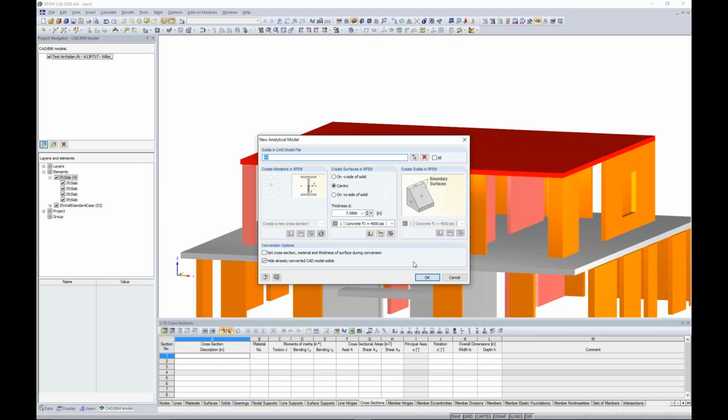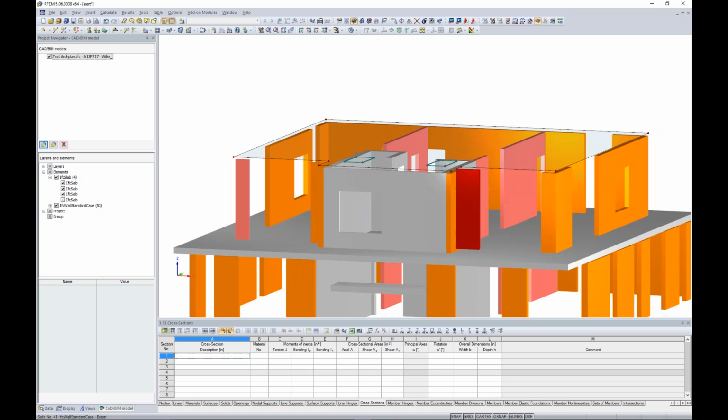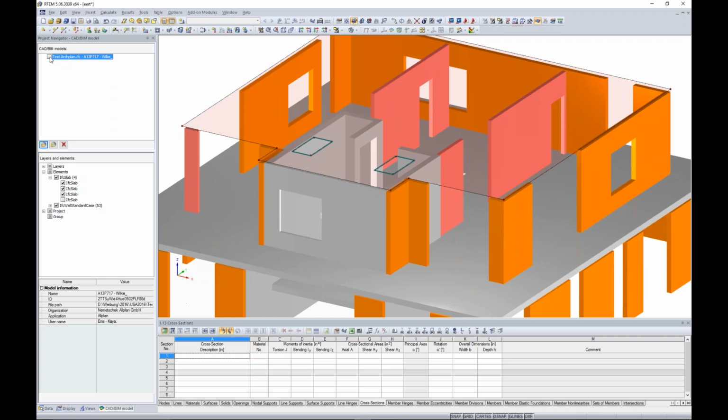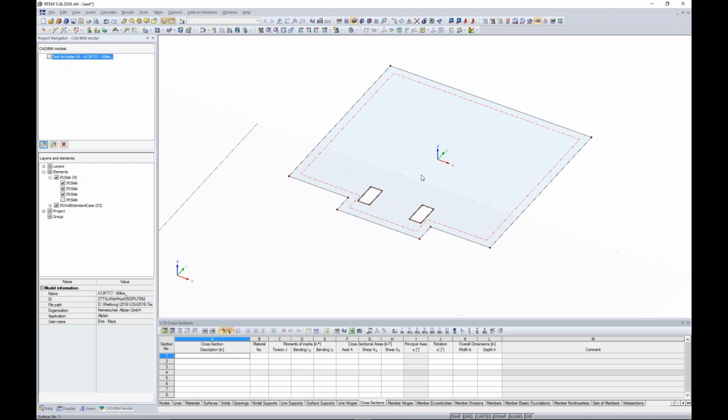I want to have a surface now. I can create also solids if possible, if I want to. Okay, and then I can have my surface already here. I can grab this and I can work with this. I can hide the rest of the model, and I have my geometry here that I can work with just as a regular RFEM model.